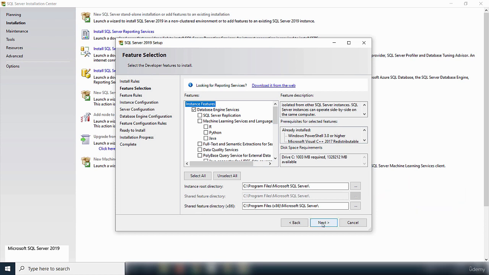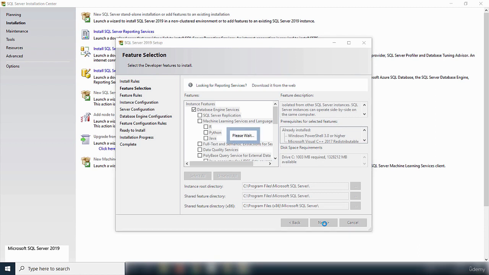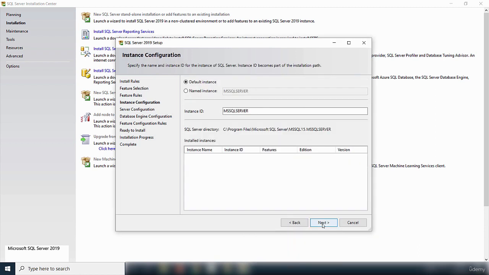If you, for example, want to install all the features, you can click on this button and that will select all the features. But before you do that, make sure you do have sufficient disk space. So with the database engine services checked, I'm going to click next to progress to the next step of the installation. The next step is to give your instance a name.